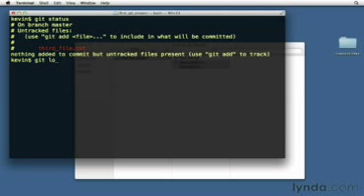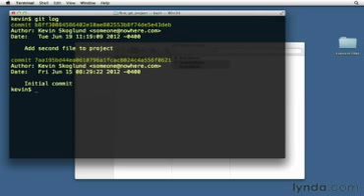If we do a git log, I'll clear the screen again just so it's nice and clear. You'll see that here's my second commit with my second message right after my initial commit. So they're always going to be in reverse chronological order. The oldest ones will fall further down the list. The most recent things will be at the top.